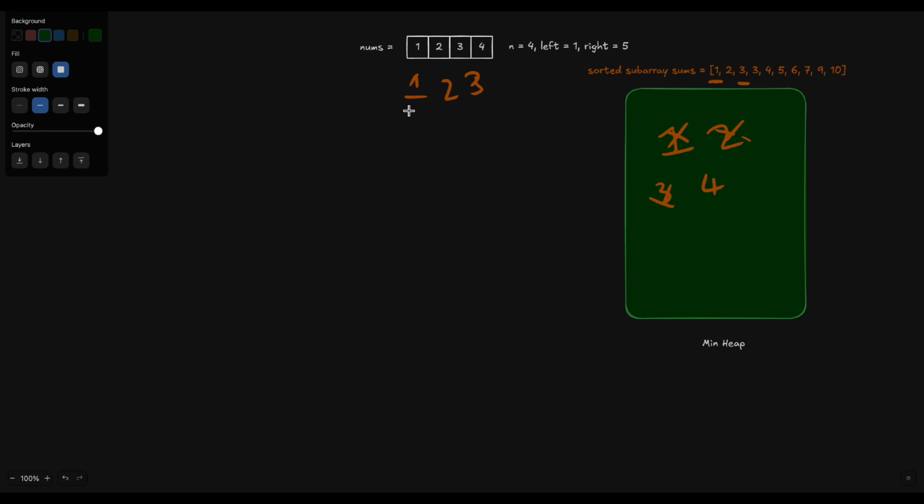The way is we add 1 plus 2 equal to 3, because that is a subarray sum between 1 and 2. So when we remove 1, we should also add back 1 plus 2 to the heap. Similarly, when we are pulling out 2 from the min heap, we should also add back 2 plus 3 to the heap. So this is how the sequence will look. When we are pulling the element from the min heap, we sum it up with the adjacent element on the right and add it back to the min heap.